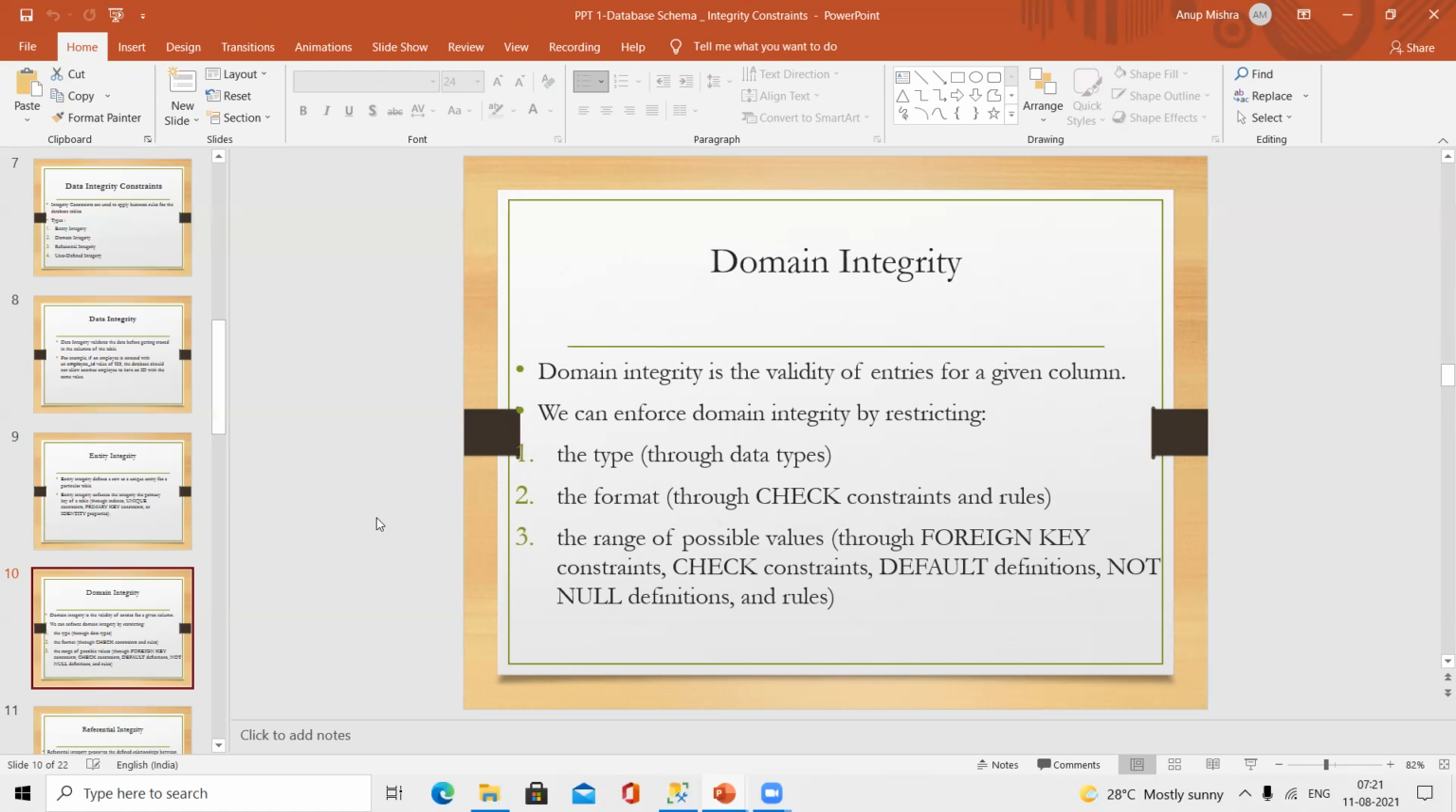The other thing is that we can further restrict the domain of employee IDs that can be inserted for that column. For example, we want to make sure that the employee ID has to be greater than 1000 and less than 10,000, something like that, right?